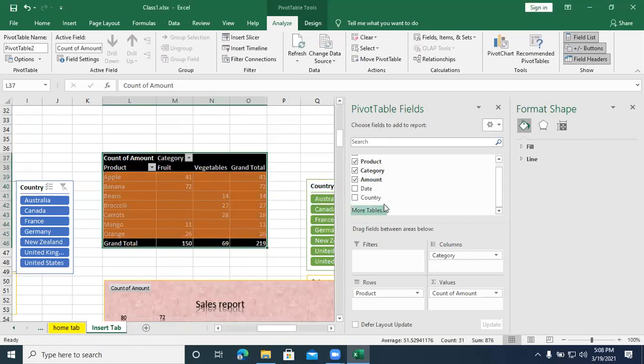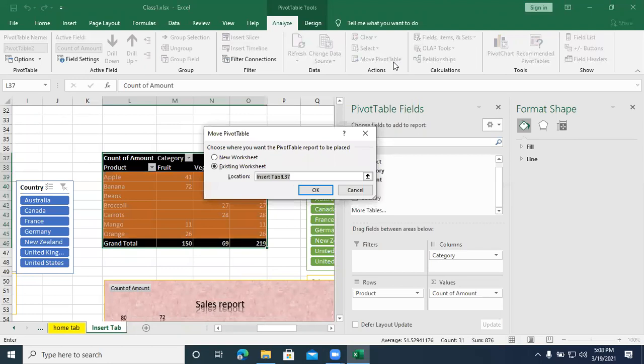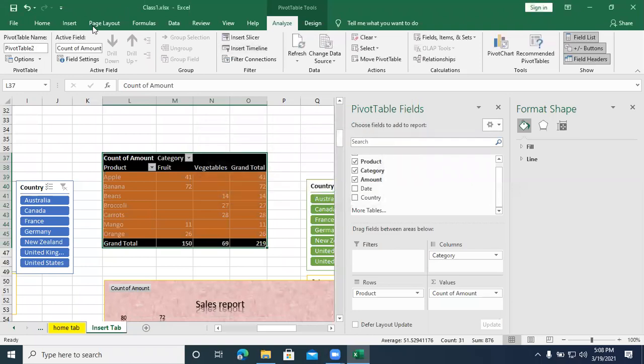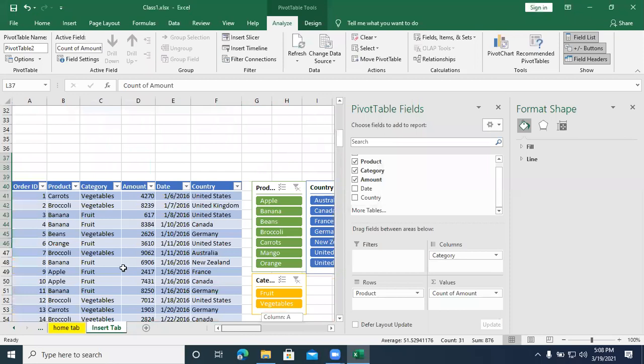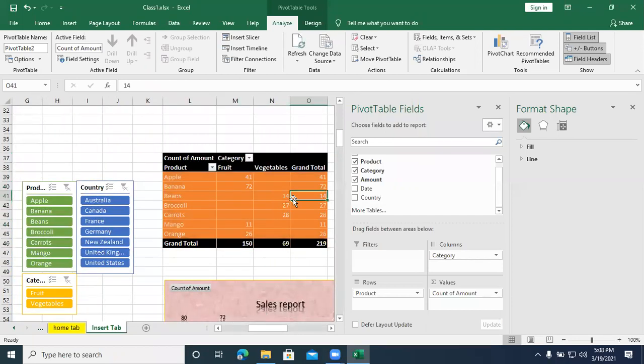If you want it in a new sheet, you can take new sheet instead of existing worksheet. So the same pivot table can be moved into the new sheet. To create this pivot table, I have taken this data. This is my source data. If you want to change the source data, click on the pivot table, Change Data Source. You can even change the source data.